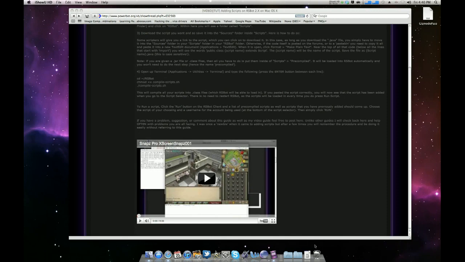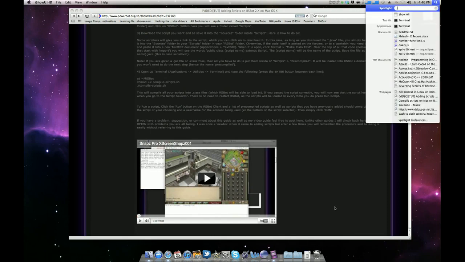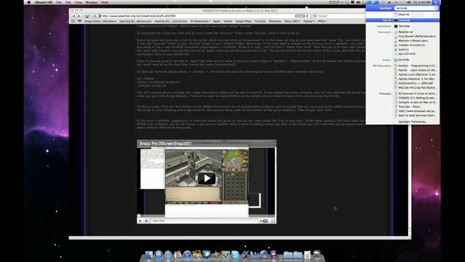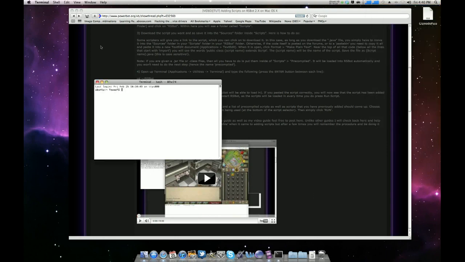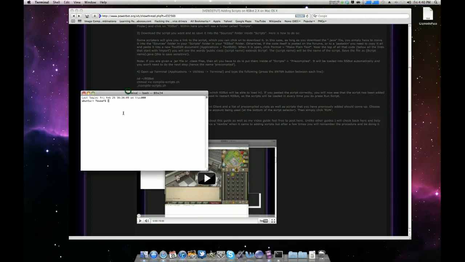Alright, first thing you do is open up Terminal. Let me go to Spotlight. Open up Terminal. Alright, with Terminal open, we have to change the directory to rsbot.